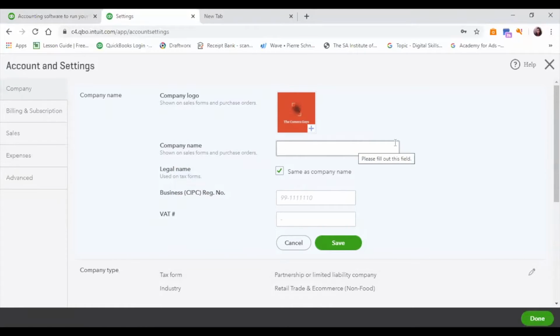So I'm just going to click Save because I set this logo as correct. Then you're going to type in your company name, your business CIPC registration number. So this is only applicable to companies and CCs and non-profit organizations. And then your VAT number if you do have one.